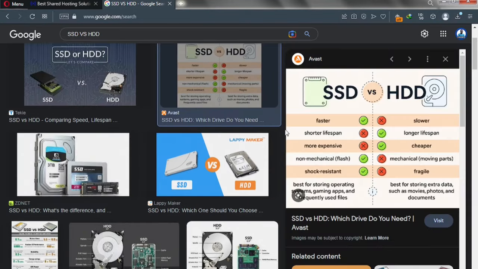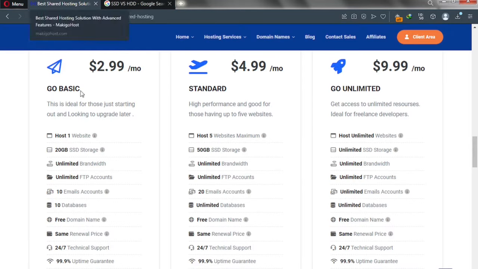Now let's compare the two. When it comes to speed, SSD is faster than HDD. You can make most Google searches on these storage technologies. Okay, SSD versus HDD. So looking at it, SSD is better than HDD. All right, so let's go back there, and then they have unlimited bandwidth, unlimited FTP accounts.